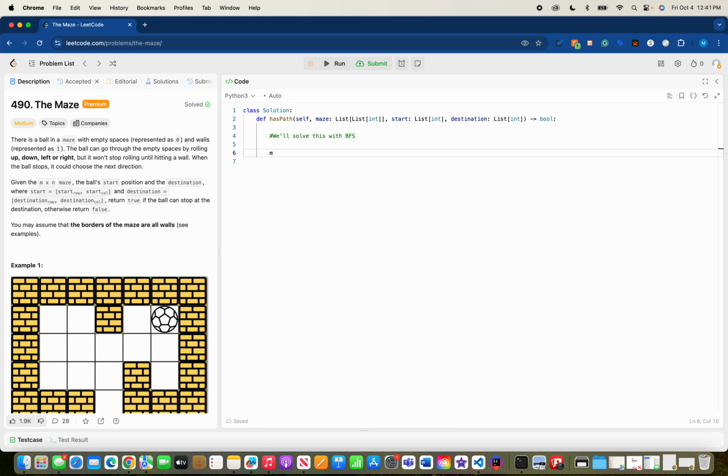Let's make our m and n equal to the dimensions of the maze. Our row count will be the length of maze, and our column count will be the length of maze at index 0. Now, what else do we need? We need to keep track of which positions have been visited. So visited equals a set.